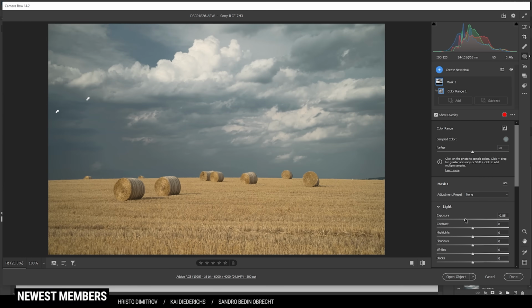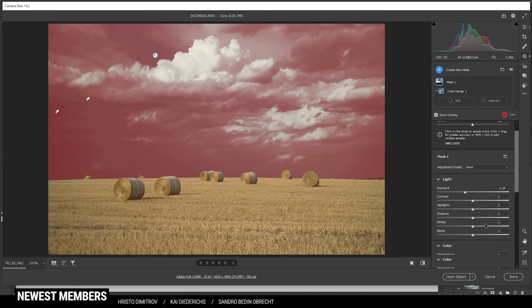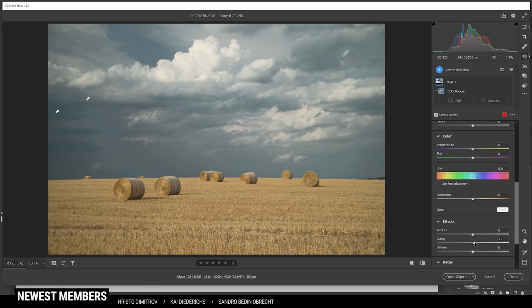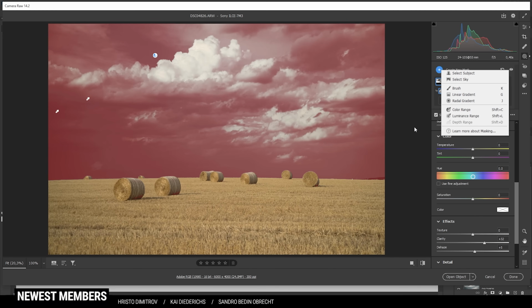And you can see how we can add some nice contrast without affecting the brightest clouds. We can further bring up the clarity here and maybe even add some dehaze. Just like that.